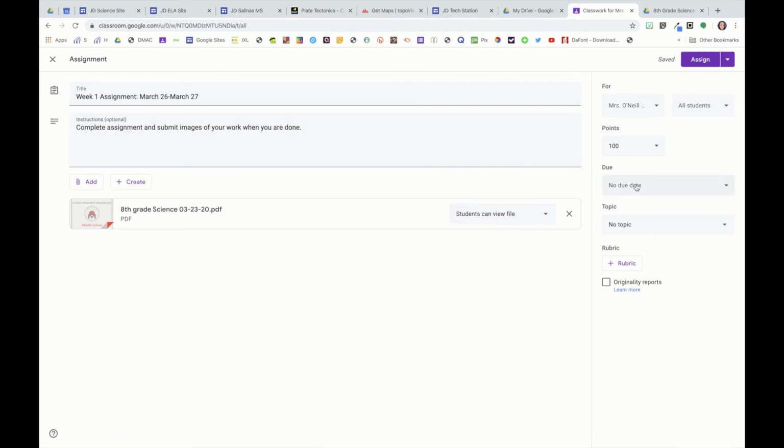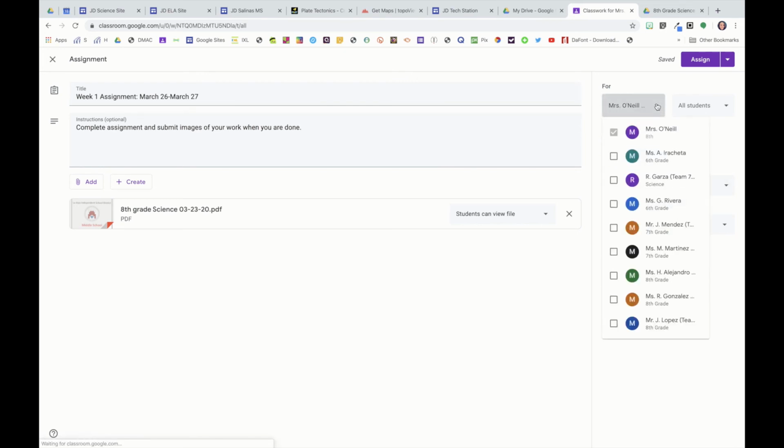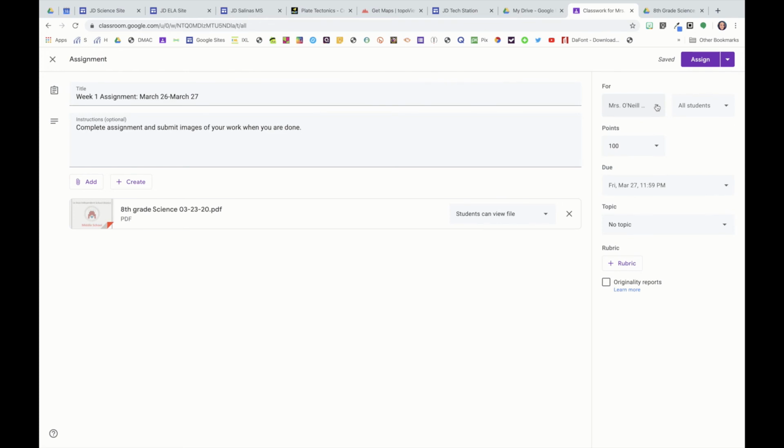Once you're done, you have an option to select a due date and a time. You can create a topic if you want to. You can add a rubric by creating, unless you already have one developed in Sheets or something, you can use that as well. And for department chairs, again, this is where you can select the classes that may have been shared with you if you want to help them assign work to their classes.